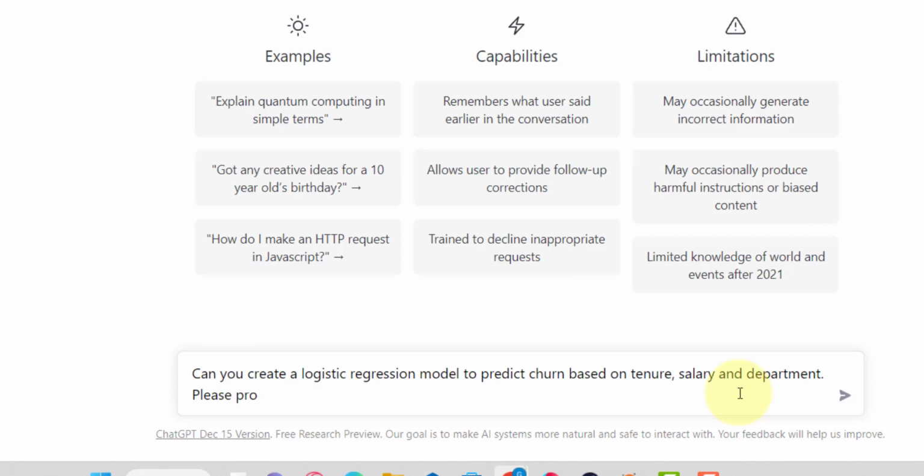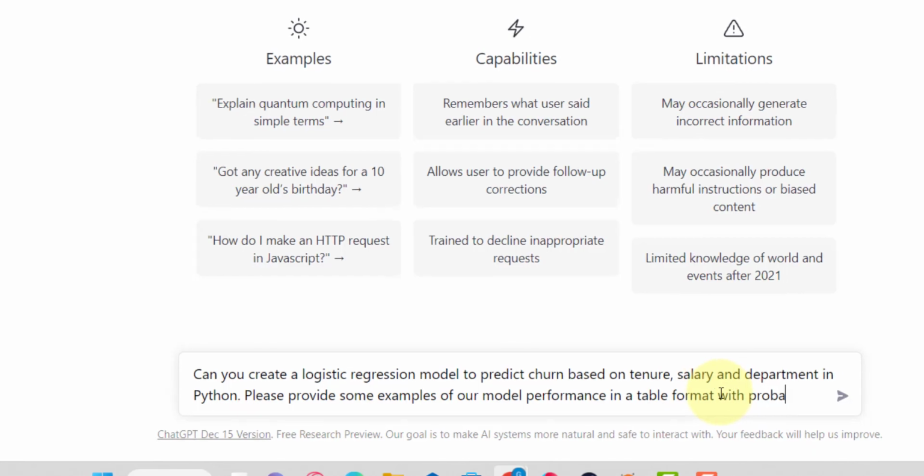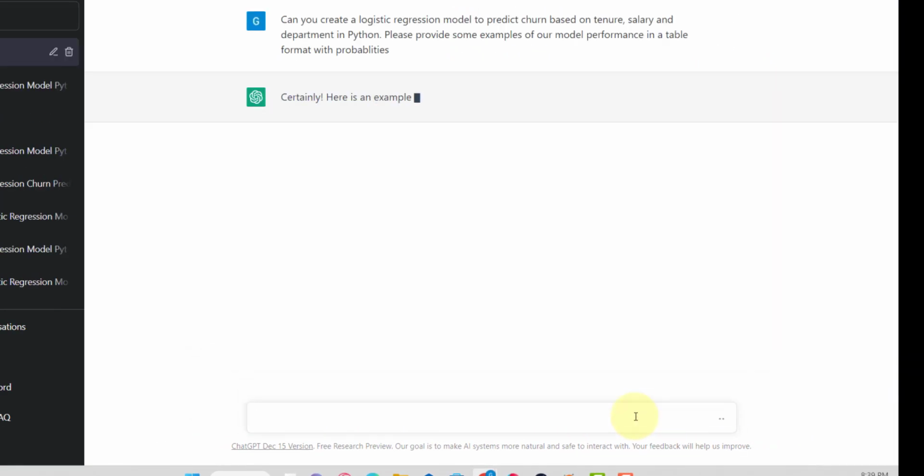Please provide, make sure, let's say it's in Python. Please provide some examples of our model performance in a table format. Now, I'm making this quite complex. With probabilities, let's even say that. So we want probabilities. So it says, yes, we can handle this. So it's going to predict churn.